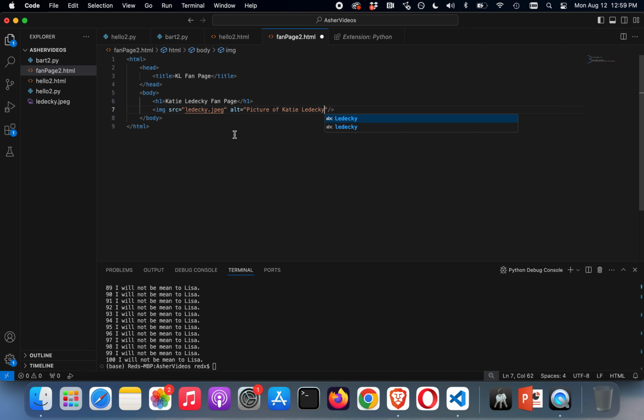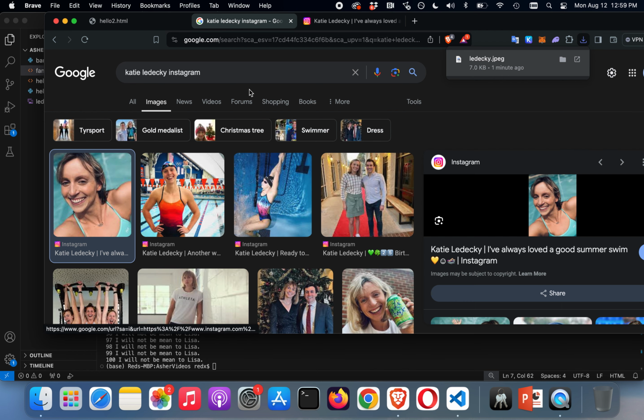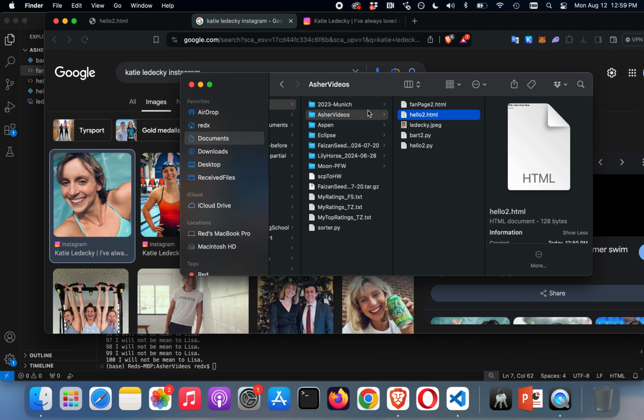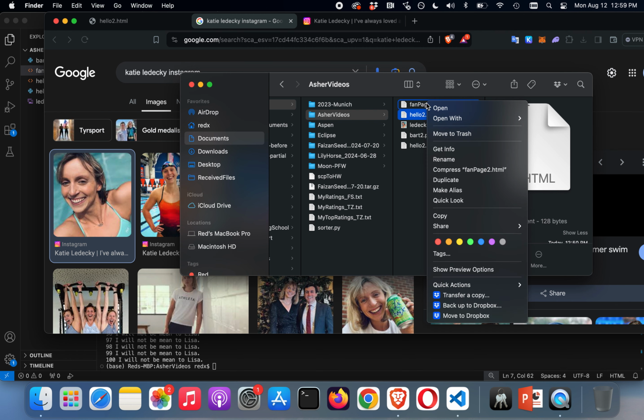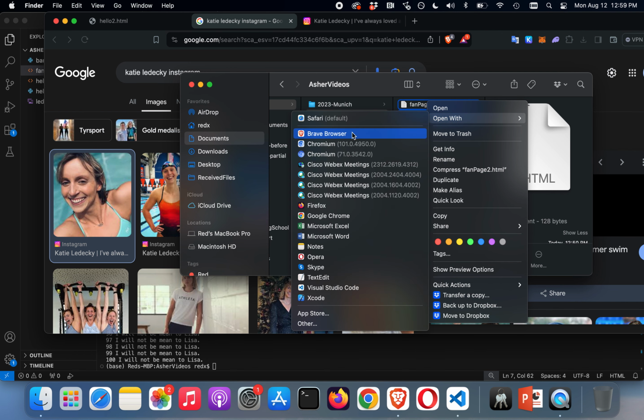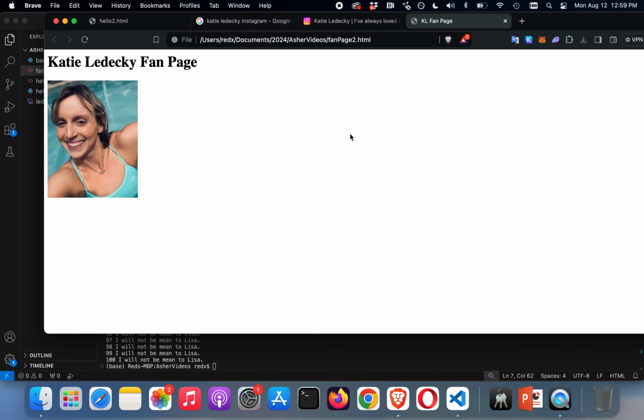Okay, so let's go ahead and save and then go to our website. And so I'll go back to my Finder. You'll go back to your File Explorer, Asher. And then let's go and right click on fan page, open with, and I'll click on Brave. You can click on Chrome. Okay, so this is getting there. So we have Katie Ledecky fan page and a picture of Katie.